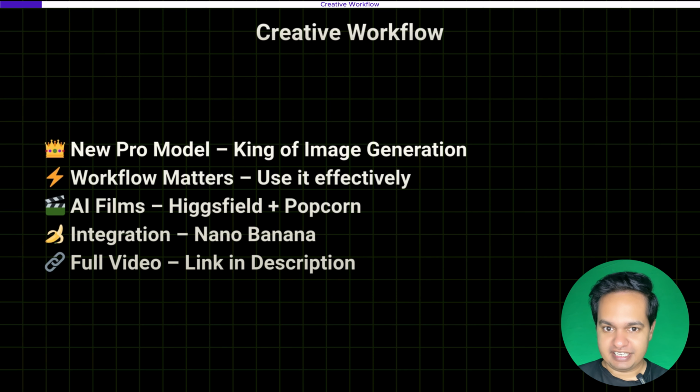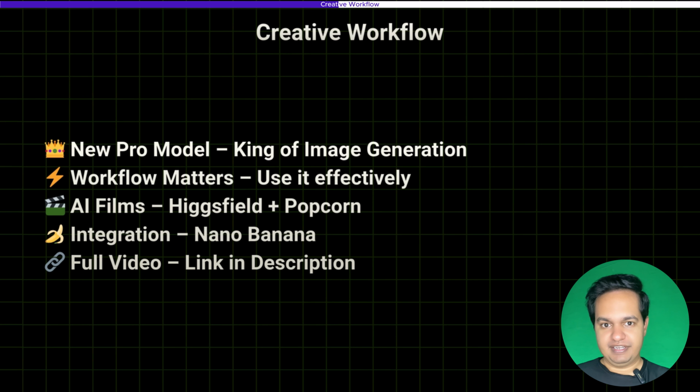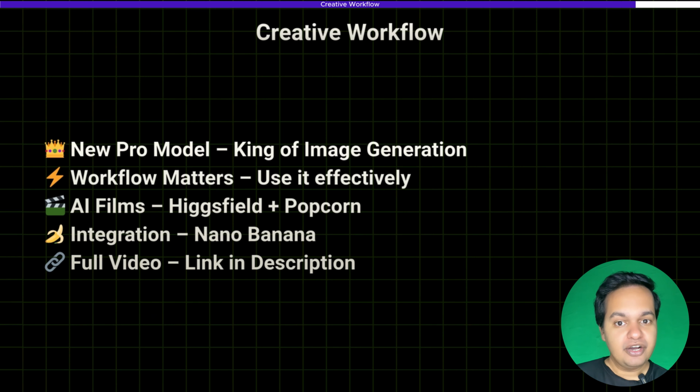Speaking of making content, now that we have this new Pro model, we obviously have a new king in image generation. But to use it effectively, you still need a good workflow. We are making a full video on creating AI films using the Higgsfield ecosystem, including tools like Popcorn, and showing how to integrate Nano Banana into that workflow. You can watch it from here or find the link in the description.